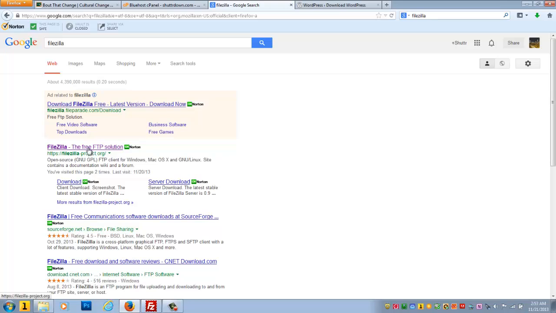Now, if you're wondering what a server is, we're going to use Bluehost as our server. A server is just a place that stores your files for your website. And when somebody types in www.yourwebsite.com, then your server delivers that website to them based on the files that you have on the server. Okay, so now let's go to Bluehost.